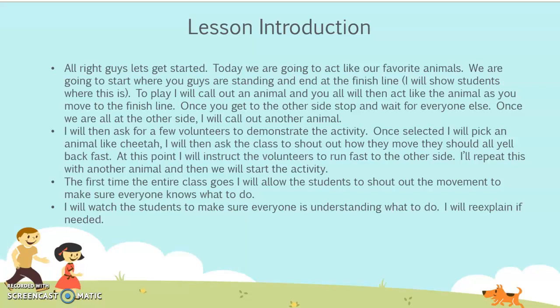I'll be like, all right, guys, so what does a rabbit do? And then I'll say jump or hop or skip, leap, whatever they say. And then I'll be like, all right, guys, perfect, jump. And then they will jump to the other side.